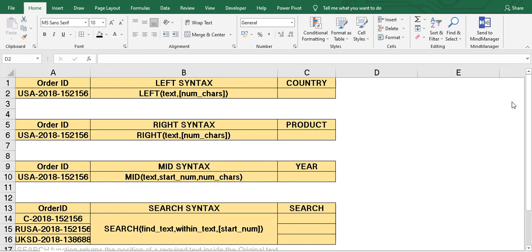So today let's learn the left, right, mid and search functions. These are text functions. Mid, right and left are text functions, and search can be used according to the requirement. Also, search is very useful when you combine it with the left, right and mid functions. These are string manipulators, so you can manipulate your strings using these functions. Suppose you want to extract a substring from a string, then these come in handy. These functions are very handy and very powerful too.